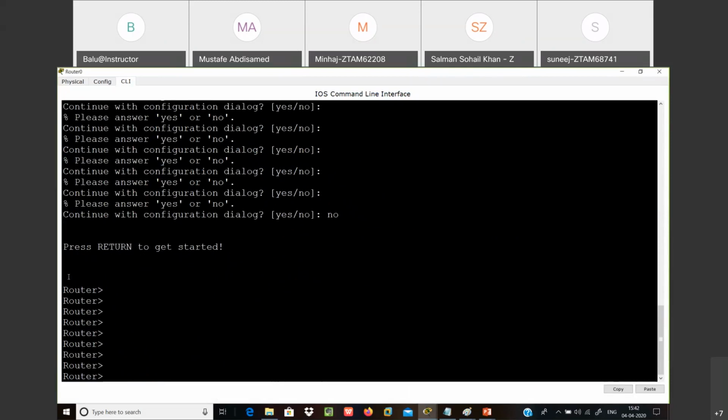So can you tell me, guys, which mode is this? Router user mode, with the angle bracket symbol. Can I assign an IP address here? Can I set the host name here? No. What we can do here is network monitoring, like the ping command and traceroute command, right? So then which mode can we get? The next mode is privilege mode. To get privilege mode, the command is enable, enter.